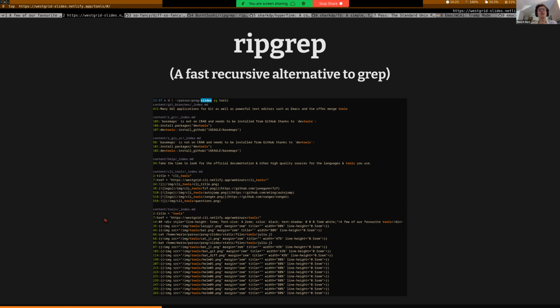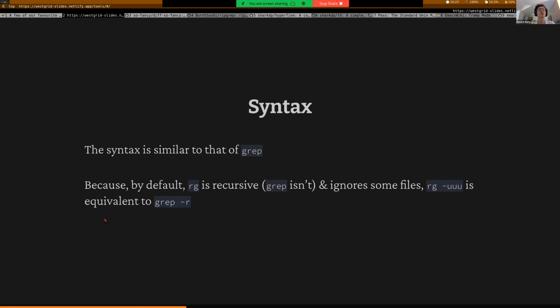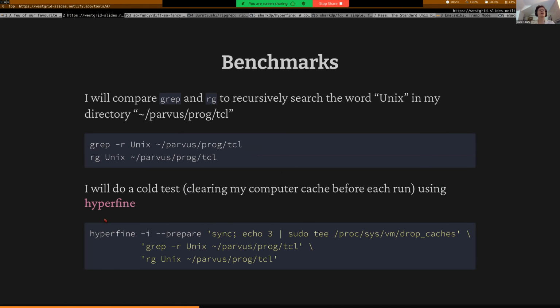If you don't want to grep recursively, grep is actually faster. So I don't recommend it in all circumstances, although you could, but if you're really obsessed about efficiency, grep is actually more efficient if you are not recursively searching into subdirectories. But if you are doing any recursive search, ripgrep is really much faster. So the syntax is very similar to grep, and we will try a little benchmark just to show that in the recursive setting, it is faster.